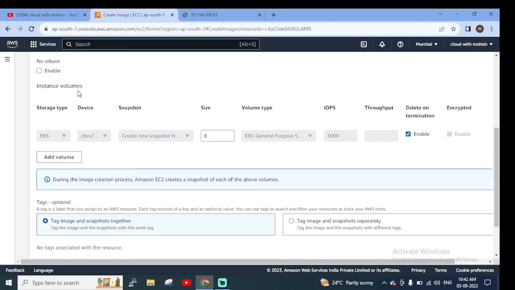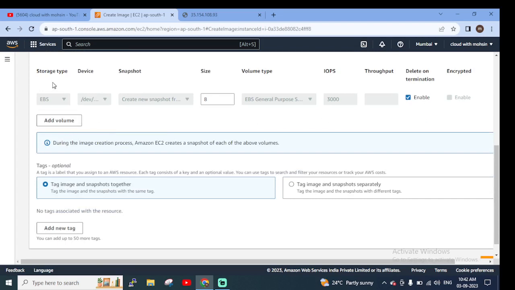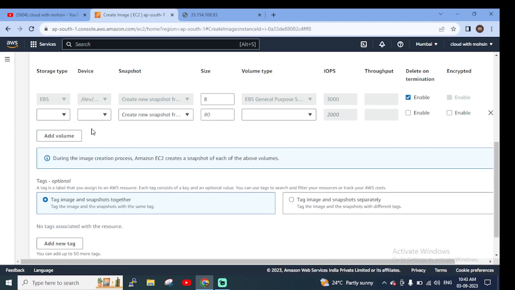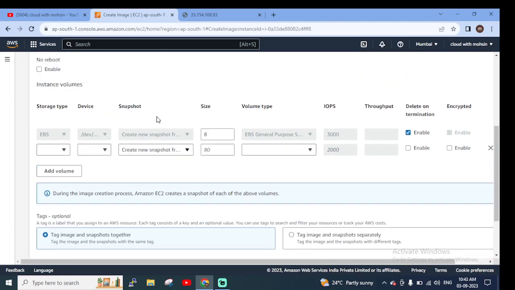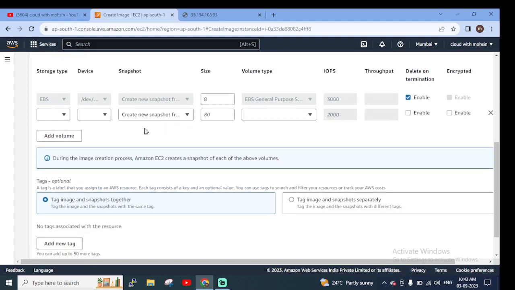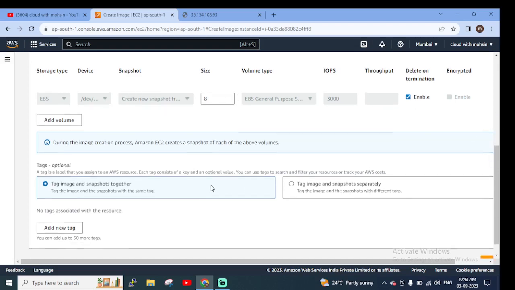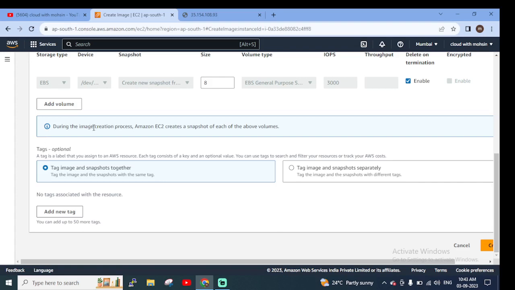Okay, now under instance volumes, as you can see, it has automatically picked up the volume because our EC2 instance has only one volume. If we had other volumes, we could add them here, and they would also be created as part of the image. But right now we don't have another volume, hence the default one is automatically picked up. Now you can see during the image creation process, Amazon EC2 creates a snapshot of each of the above volumes. So there will be a snapshot that will be created as part of this image creation process, which we will validate.